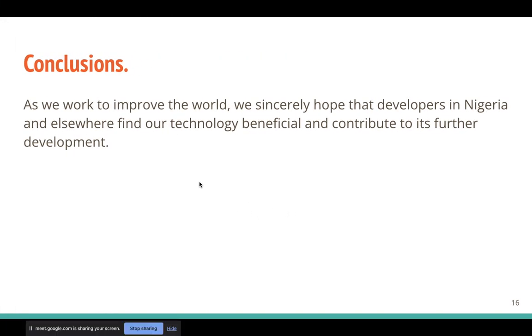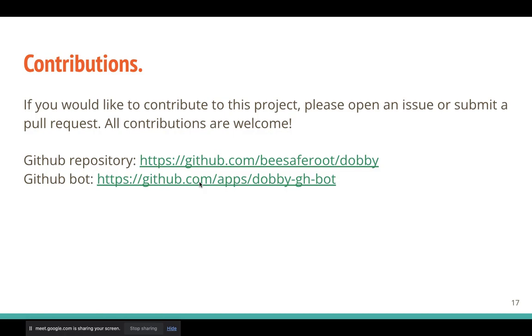So in concluding, we hope this GitHub application can be used by developers in Nigeria here and around the world, so that we can help make our life as developers easier. And for developers who would like to contribute to our open source projects, you can find our repository here, and you can also search for our application here.